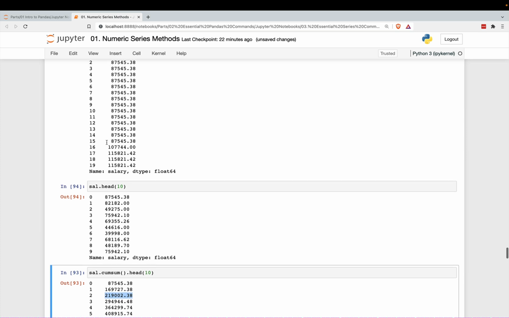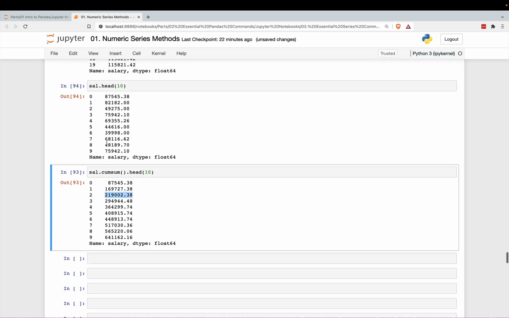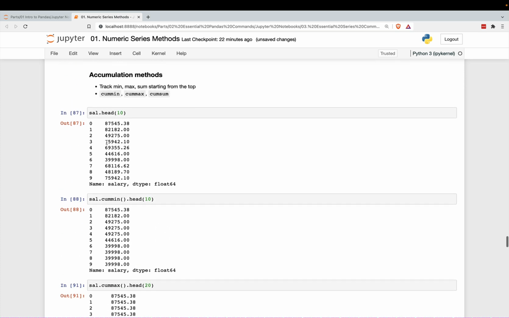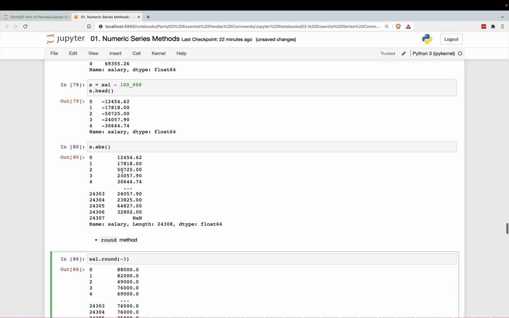All right, so these are just some of the non-aggregation methods for a series. We have the accumulation methods, round, and absolute value.